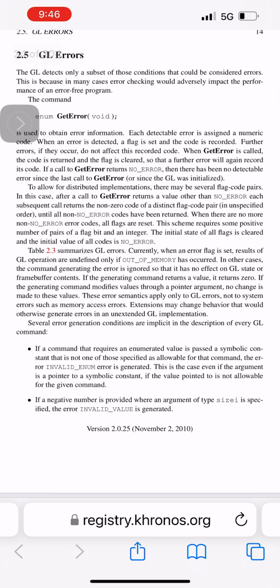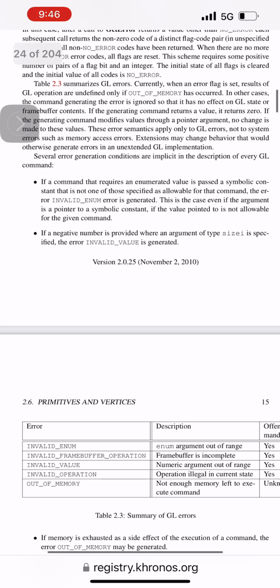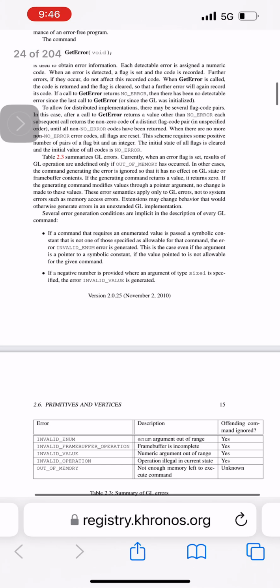Currently, when an error flag is set, results of GL operation are undefined only if OUT_OF_MEMORY has occurred. In other cases, the command generating the error is ignored so that it has no effect on GL state or frame buffer contents. If the generating command returns a value, it returns 0. If the generating command modifies values through a pointer argument, no change is made to these values. These error semantics apply only to GL errors, not to system errors such as memory access errors. Extensions may change behavior that would otherwise generate errors in an unextended GL implementation.